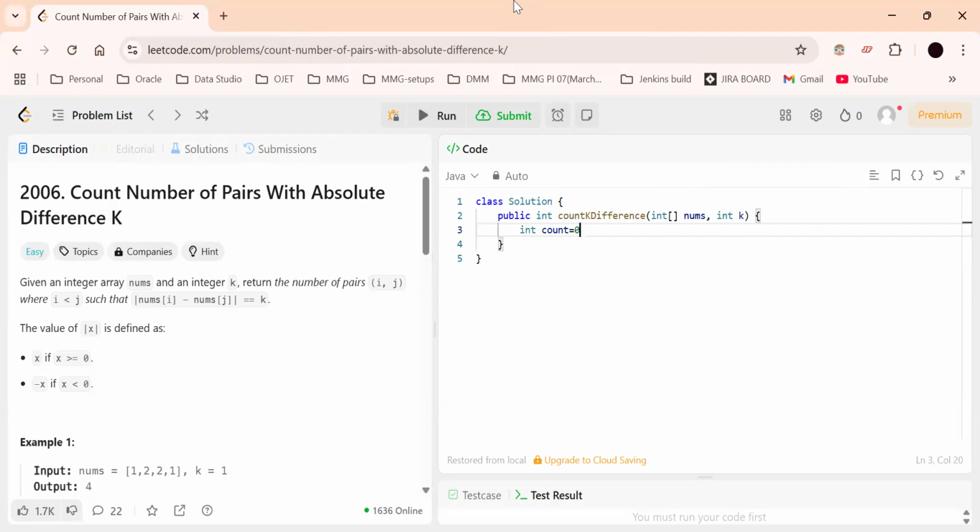First thing, int count equal to 0. We don't have any count initially, so it will be 0, guys. And now we will take a for loop, int i equal to 0, i less than nums.length, i plus plus. And now one more loop where int j equal to i plus 1, j less than nums.length, j plus plus.